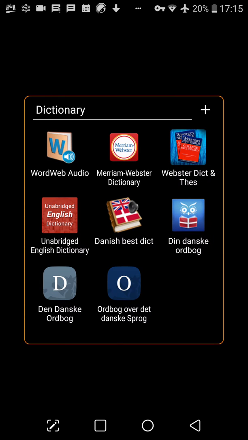But the thing is, in regards to Loggy Patcher, I have two dictionaries, Merriam-Webster and Webster Dictionary, and I paid for these. And if I update them, there's spyware in them and all that. So I wanted to see if I could remove the spyware. I also paid for the Danish dictionary, Best Dictionary, and even after I paid, it still continued to promote ads.